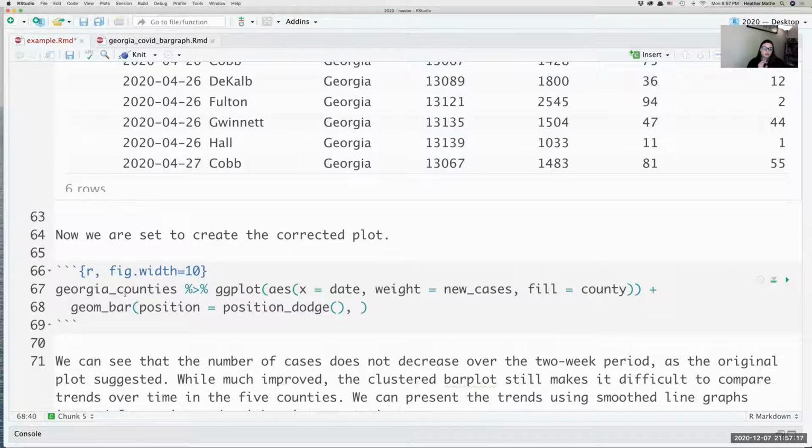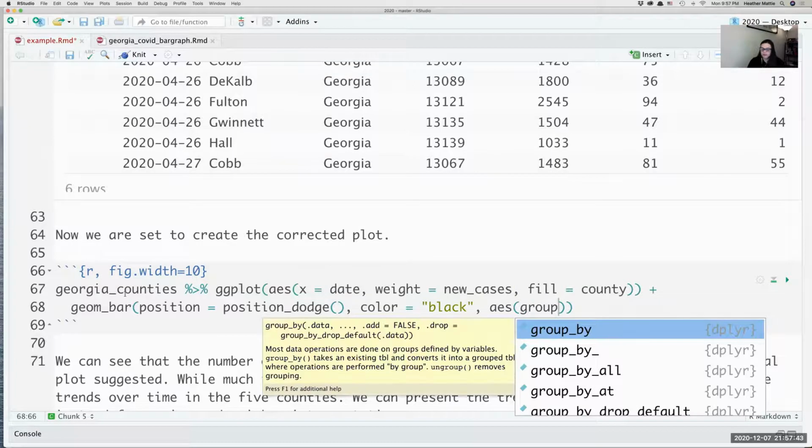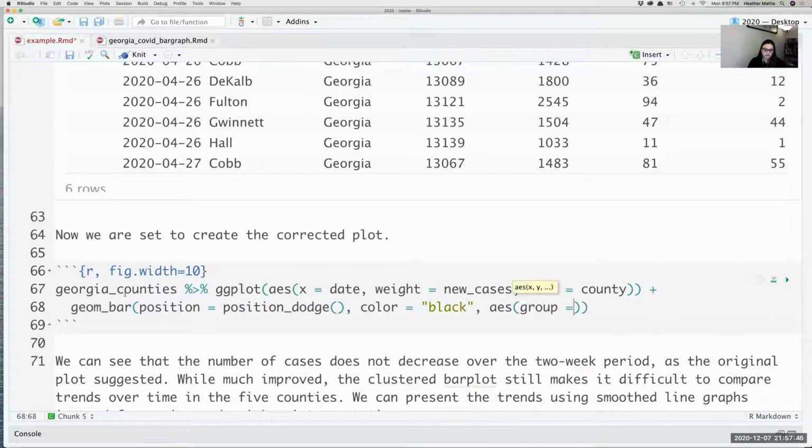And so the position is the position of the bars, and so it makes the bars sit next to each other. Next, if I put color equals black in quotation marks, this will make our bars easier to separate from each other because it puts a black outline around each of the bars. So we'll see that in a second when it's done. And finally, I'm going to be grouping by county, so I need to have another aes there.